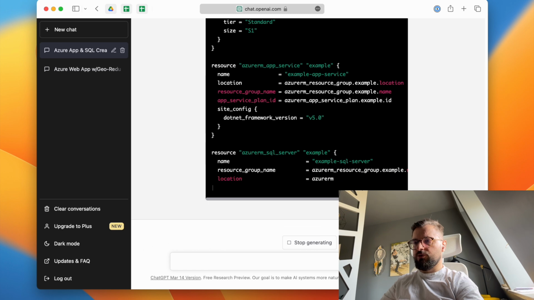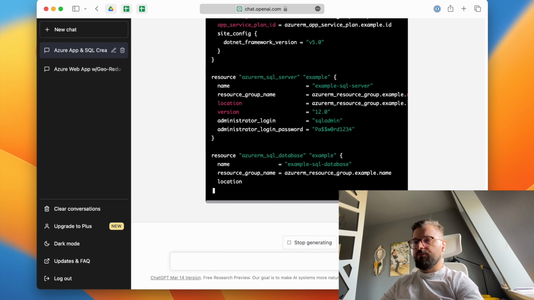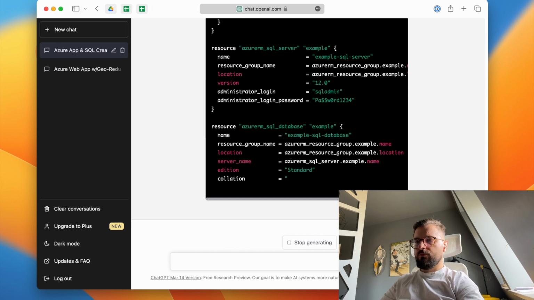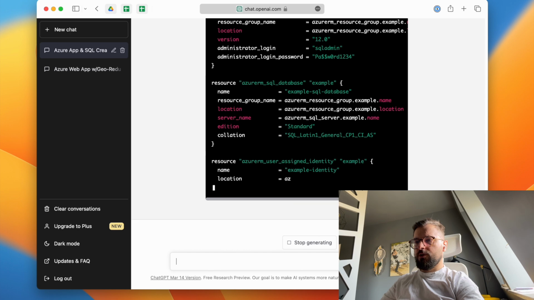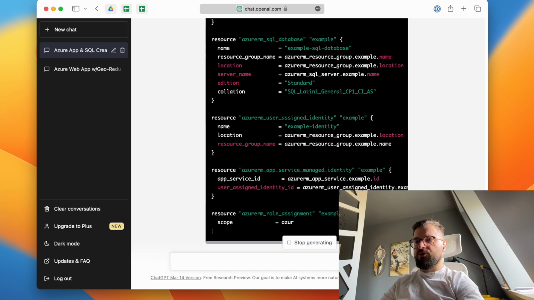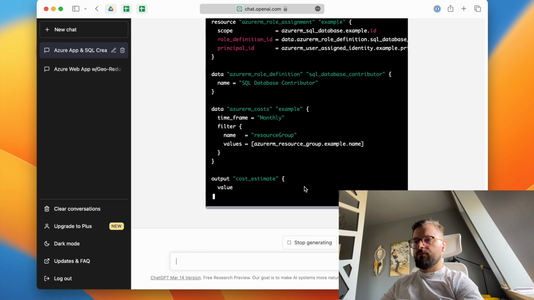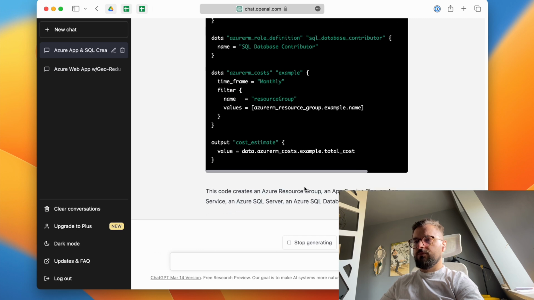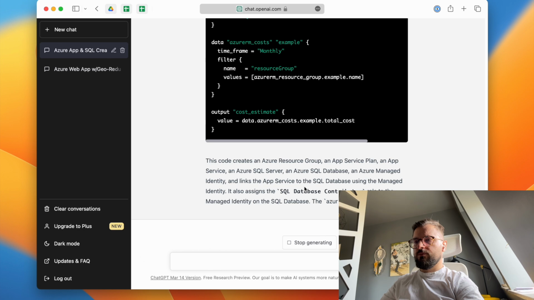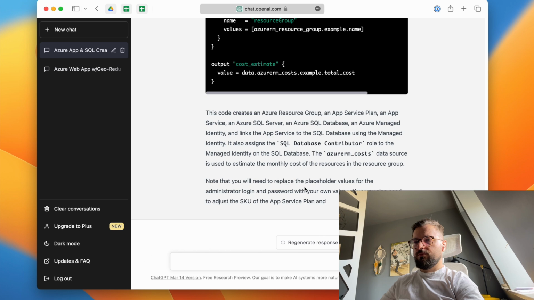Okay, let's see what it generates for the Azure SQL. So the same. And here it generates a managed identity for the App Service and creates a role assignment. Okay, so we have something, but this is Azure.